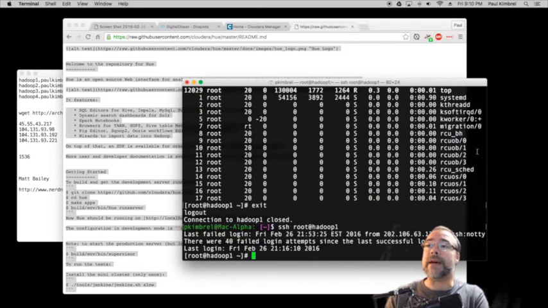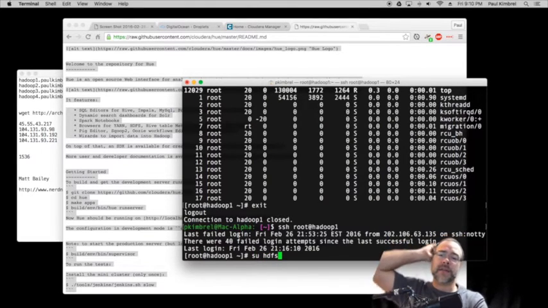And I could do this as root, but that's a terrible idea. So I'm going to do an su hdfs. Now what am I doing here?